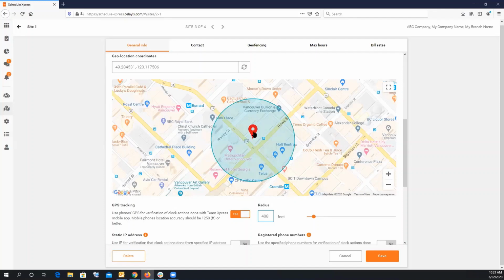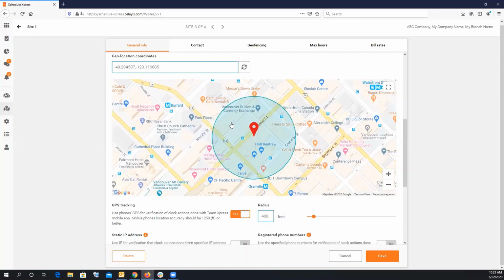Now I can also drag this around if I want. If I didn't like this location and wanted it to be over here instead, I just click and drag and it updates the GPS coordinates here. So it's very easy to use as far as setting up the circle, both with the size and setting a location.